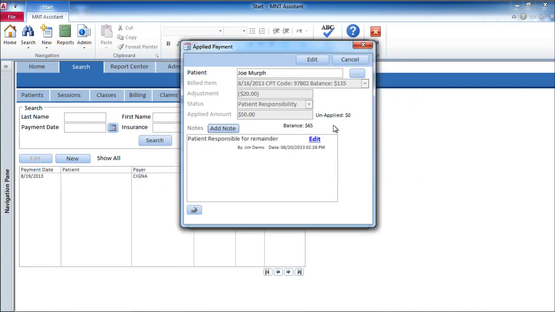I like to have notes if the insurance company pays it completely and just adjusts a little bit. I usually don't leave a note, but if there's any sort of thing that's patient responsibility or anything like that, I like to add a note and put it in, basically put what they put in the EOB in the patient note here in the MNT Assistant.